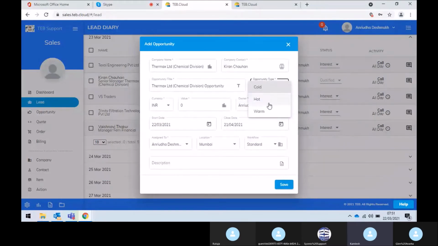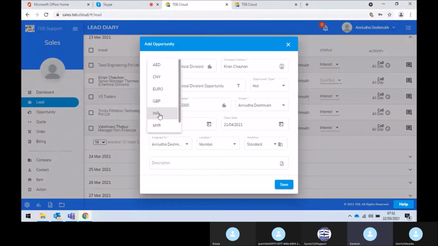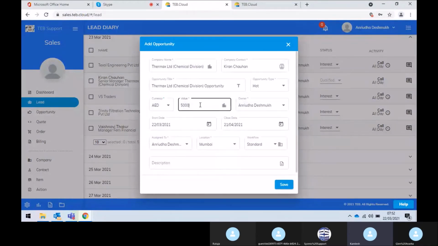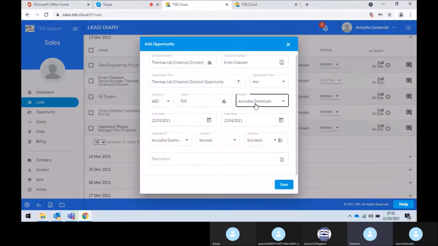I define it as a hot deal, so the customer is very keen, not just inquiring. I put a value that I may get 5,000 as business. I can change the currency as well. If I want to put AED, I can put AED. I am the owner.